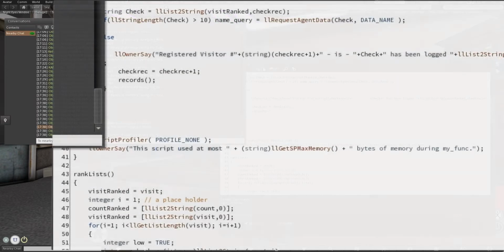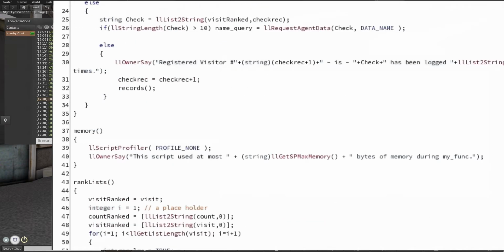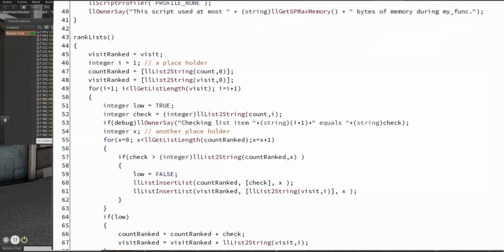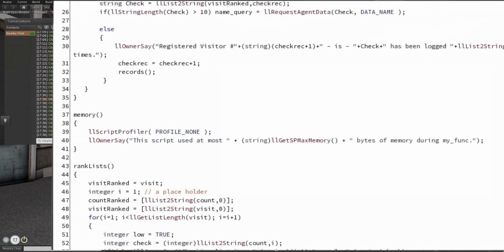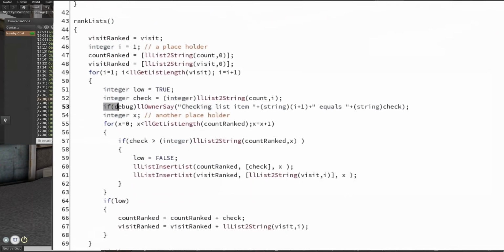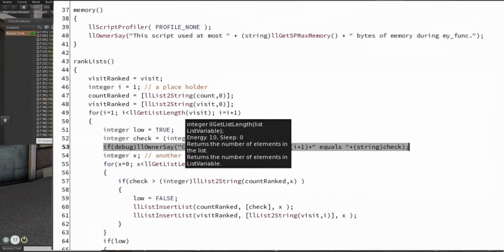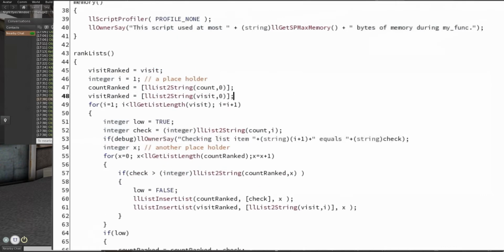Alright, it does in fact have pin logged 23 times, which it should, but that didn't show up there. The reason it didn't show up on that particular list, and we can fix that, is because we jumped ahead of it. So remember, when it is showing you the checking list item, that is part of the for statement under debug, checking list item. But since we skipped past the first one, since we automatically put them in the list, it did not correctly add that in.